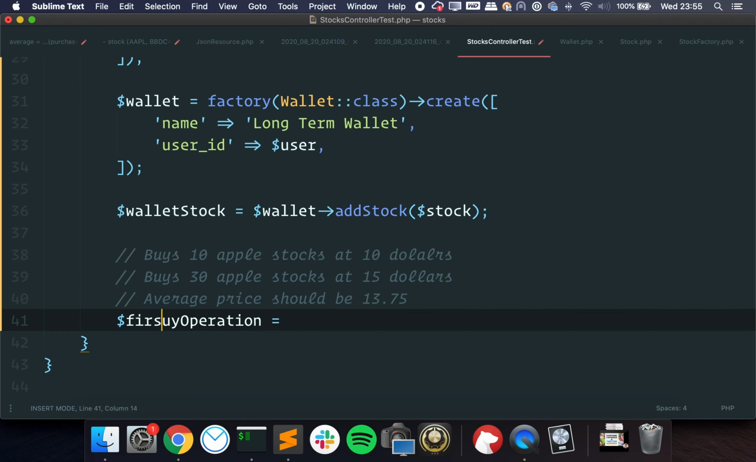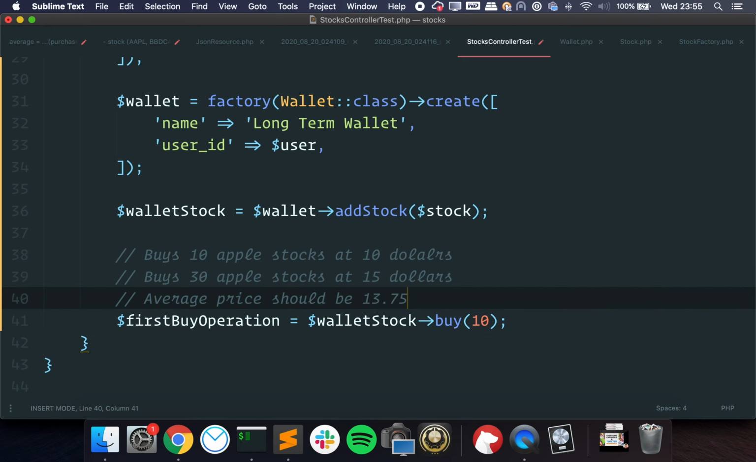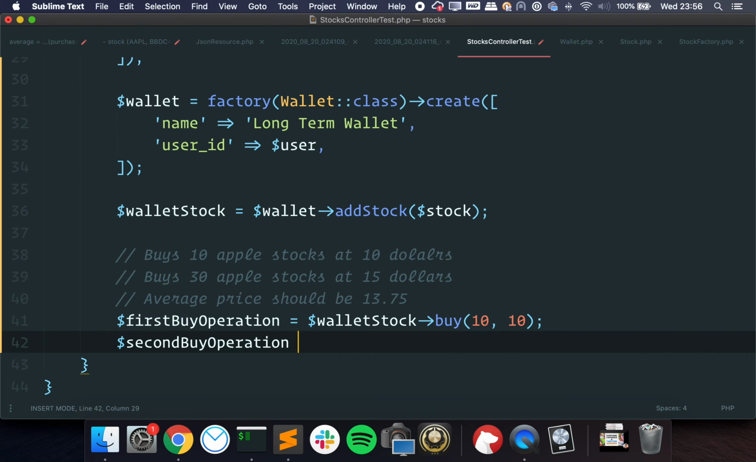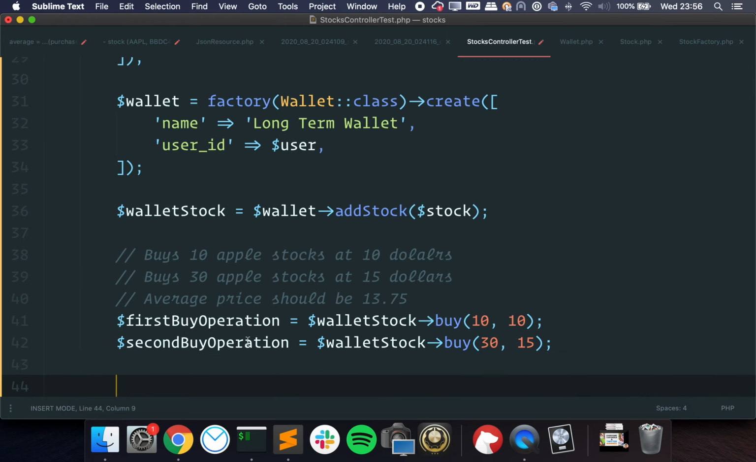So let's do the first buy operation. And let's say wallet stock buy 10. We want the user to be able to input the price they bought it at, or use something automatically. So let's just pass this right now. For instance, I might have bought something 2 days ago and the stock price changed. So we want the user to have this ability. We want to buy 30 at 50. Okay, cool.